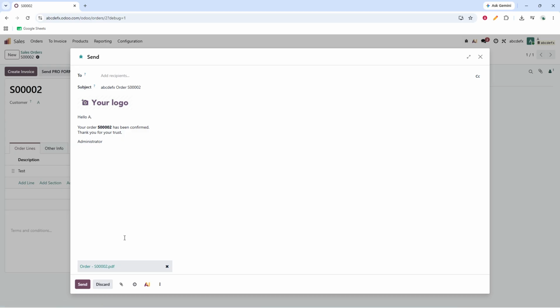Next, look at the To field. Add the recipient's email address if it isn't already there, or confirm that the existing address is correct. This is an important step, because even if the template is perfect, the message still needs to go to the right person. After that, review the subject field and the email message itself.